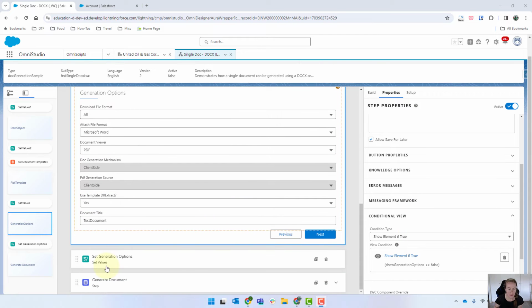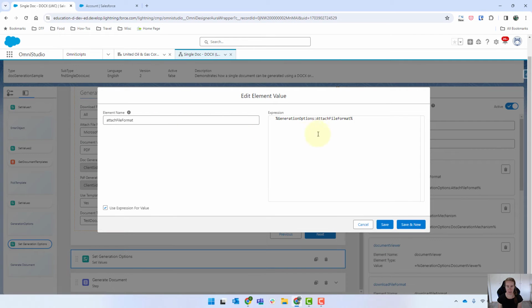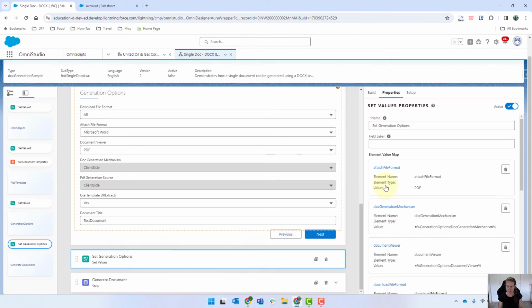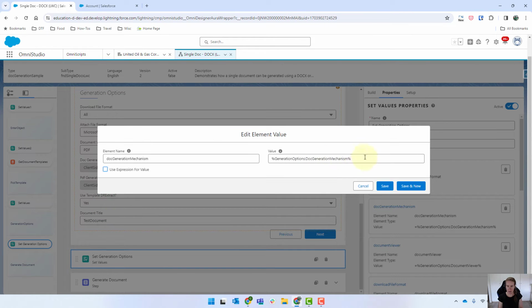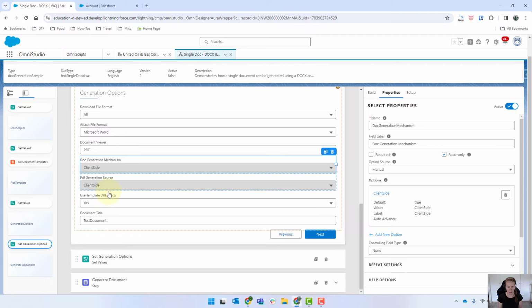Then coming down to the step that has our set generation options, you can see that all of these things here have got a value that's coming in from this generate options screen here. So just looking at my cheat sheet to my left, I'm going to go ahead and update those. I'm going to change this one, we can actually get rid of that and just say PDF. The document generation mechanic will be client side. And in case you're wondering where I'm getting these from, it's just from the actual fields above. So you can see there, that's where we've got client side and so forth.